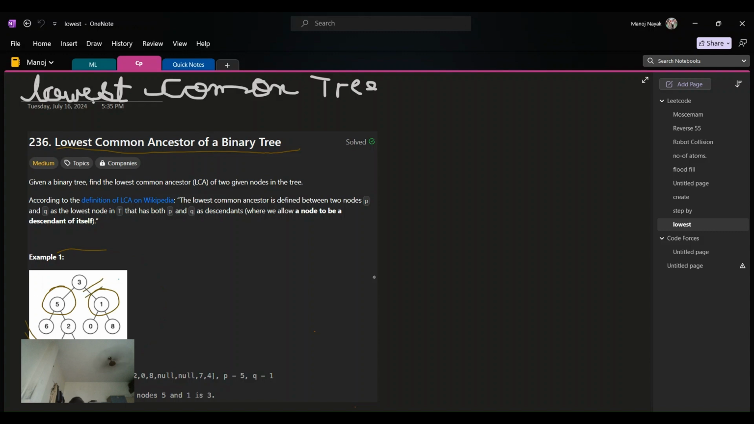As you can see, we just need to find the common ancestor of both. Suppose we are given the nodes as 5 and 4. Then 5 can be its common ancestor, the LCA, because the common ancestor of both the nodes is 5 only, not 3. They are on different levels, and 4 is a child of 5. So let's solve this.